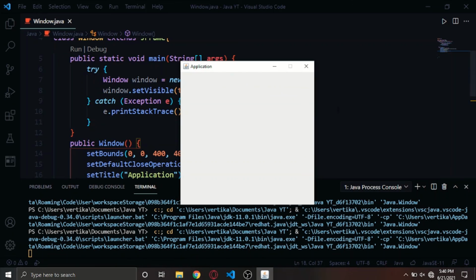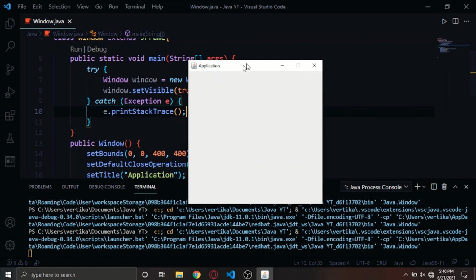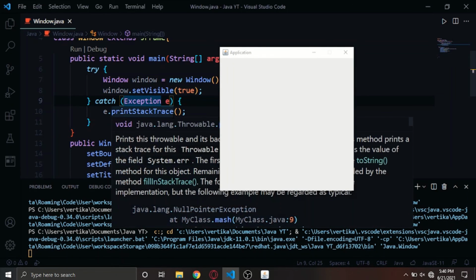So now if I click outside, the window will not be minimized. So as you can see, I am clicking outside the window multiple times, but our window is not minimized.